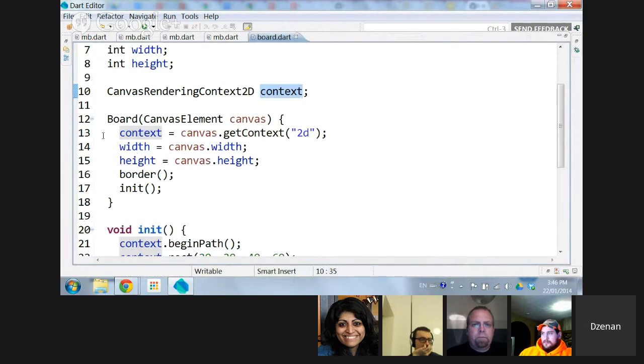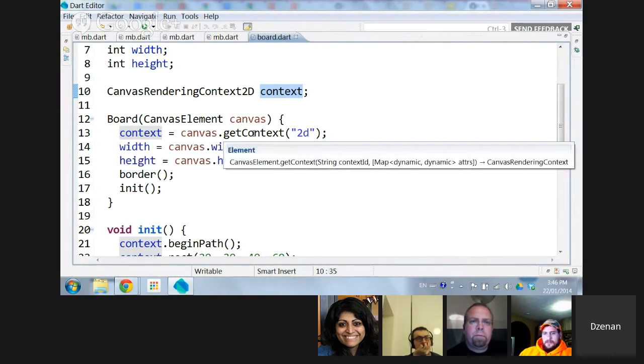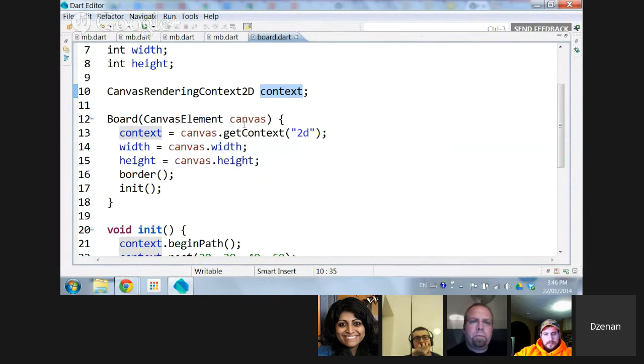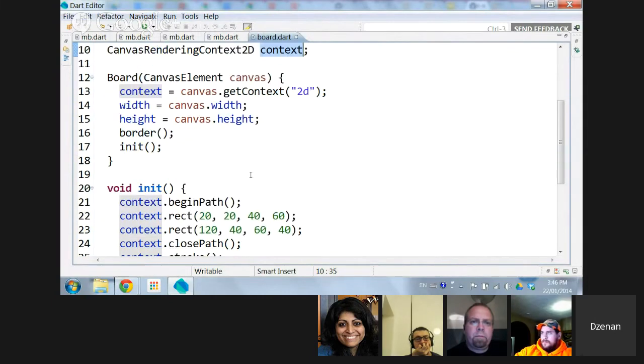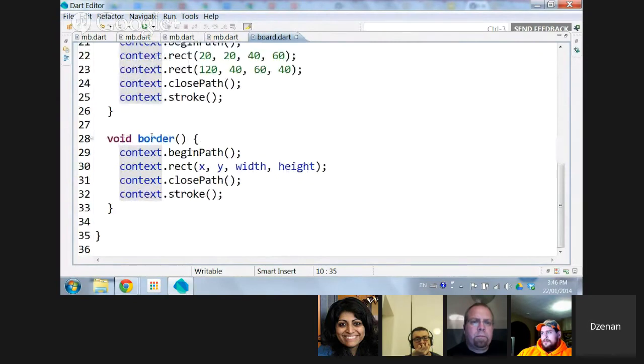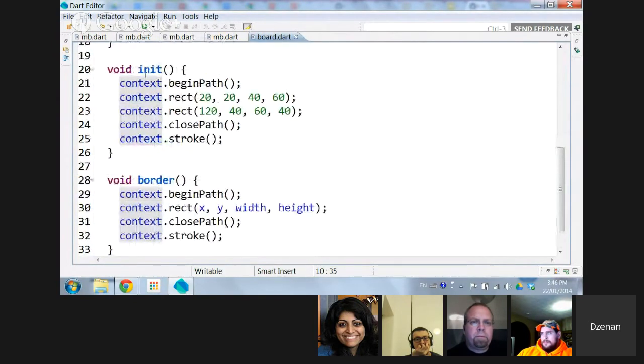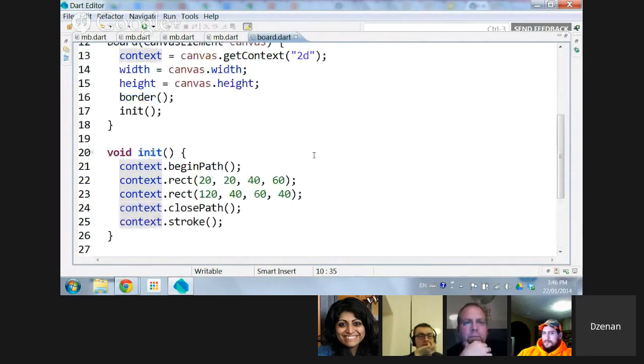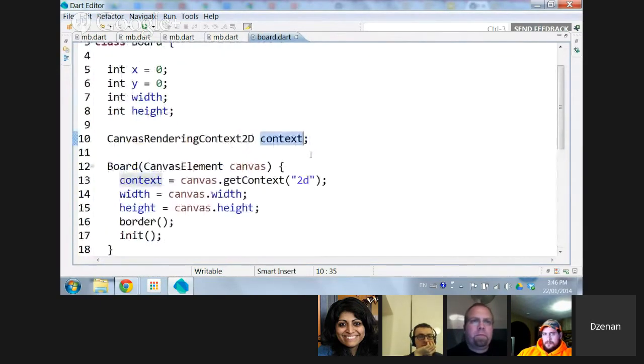You have the constructor of the class taking the canvas object, and then from the canvas object using the getContext 2D method, we get the value for the attribute. The same thing here with width and height, and then we call the border method and the init method of the class. Border will just draw the border, and init will initialize our board with two rectangles. Basically the same code that we had, but organized differently now using this class.